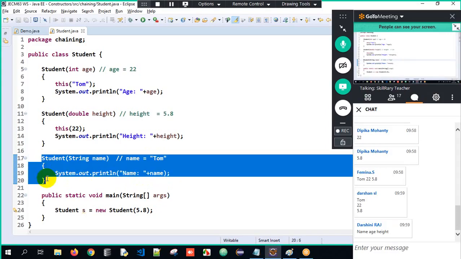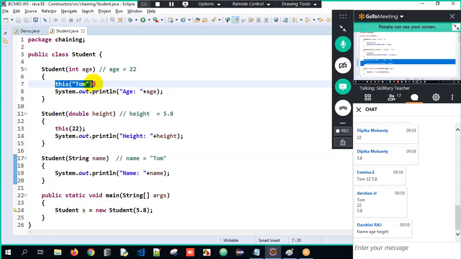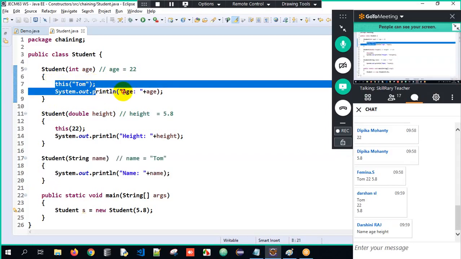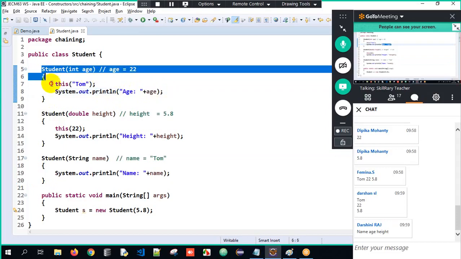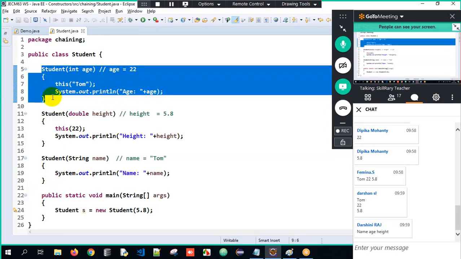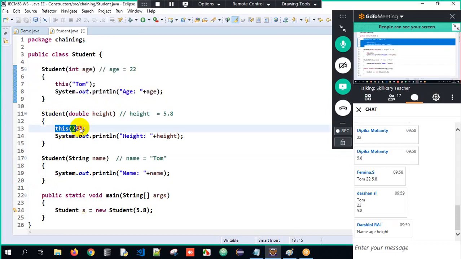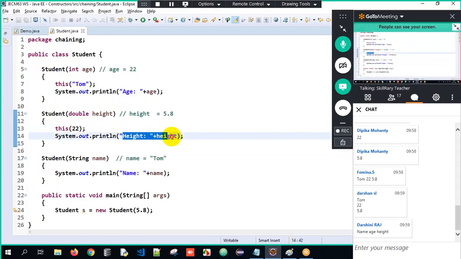After this constructor got executed, it has to go back to the caller. Who was the caller? This guy. And what is the next line of implementation? Age equals 22. And after executing this constructor, the control goes back to its caller. Who called him? The second constructor. So the height will get printed here, and the control will come back to the caller. So the output will be name, age, height.